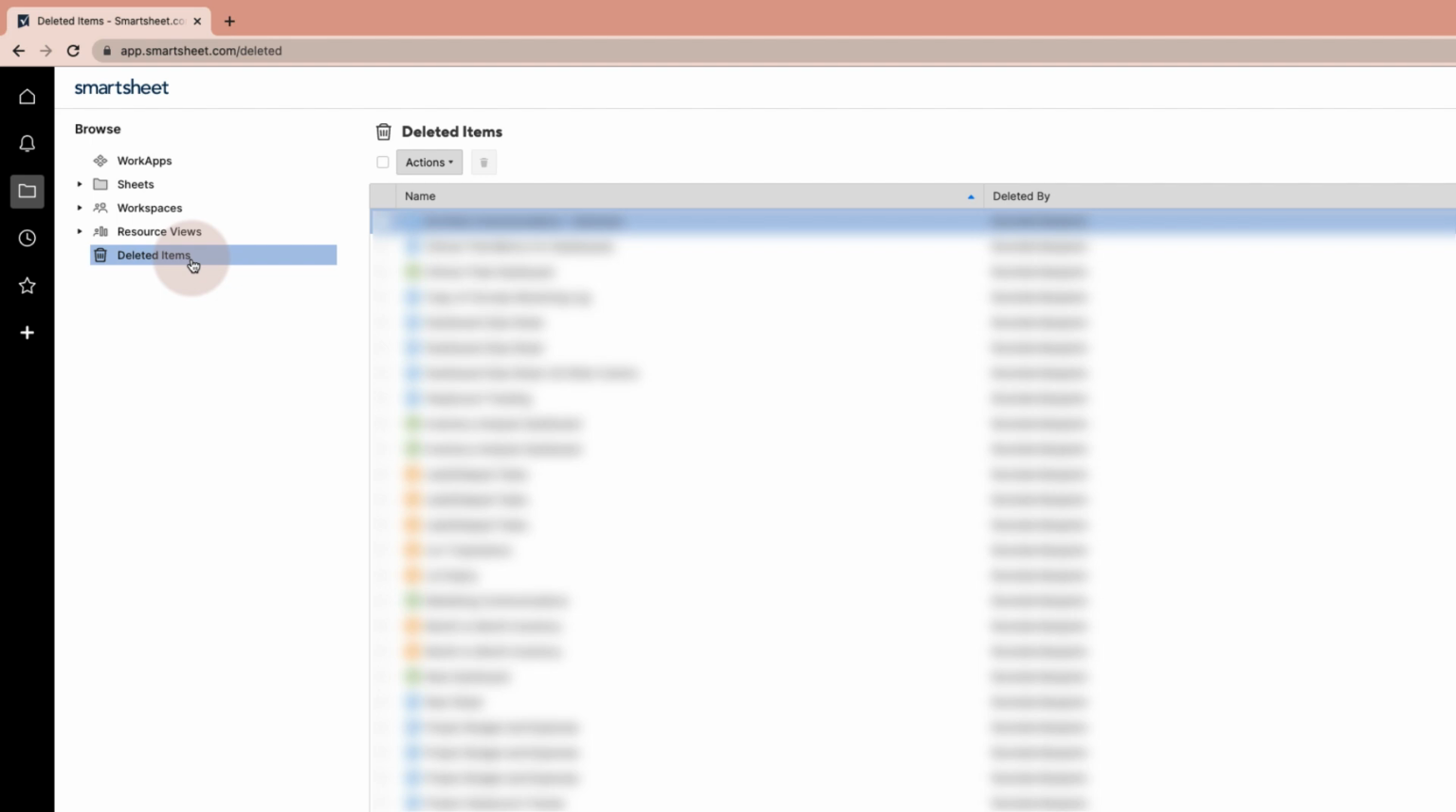But you do have the option, if you're really OCD and need to keep things clean, you can always permanently delete items at any point in time. Another note is that items that are in your deleted items folder do not count towards your sheet limit. So you can have as many items on here and not have it impact your actual Smartsheet subscription.